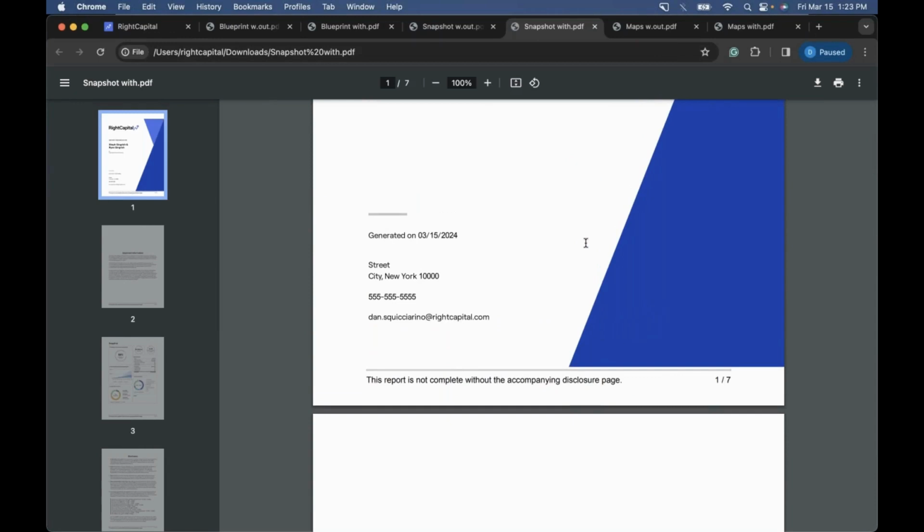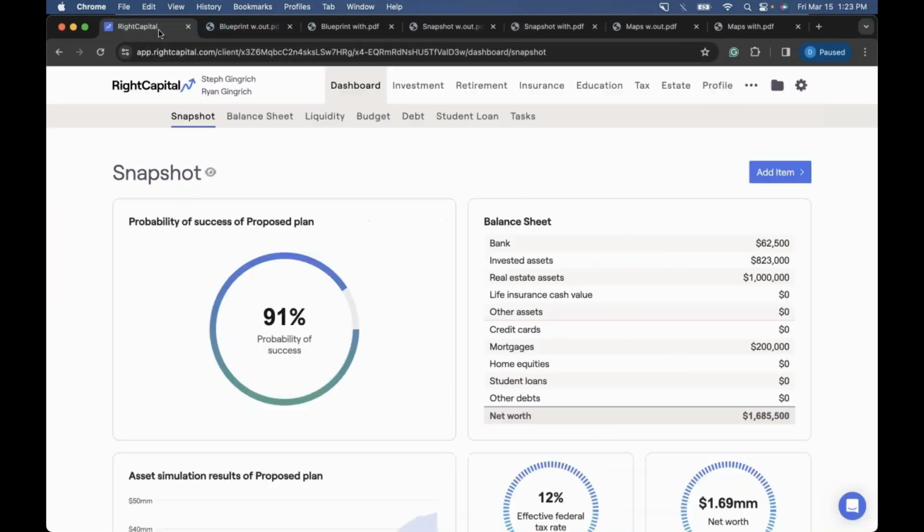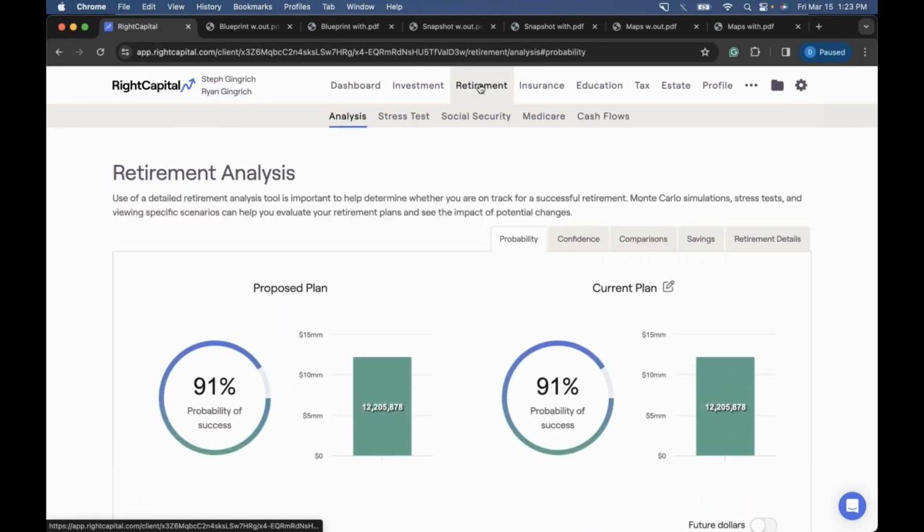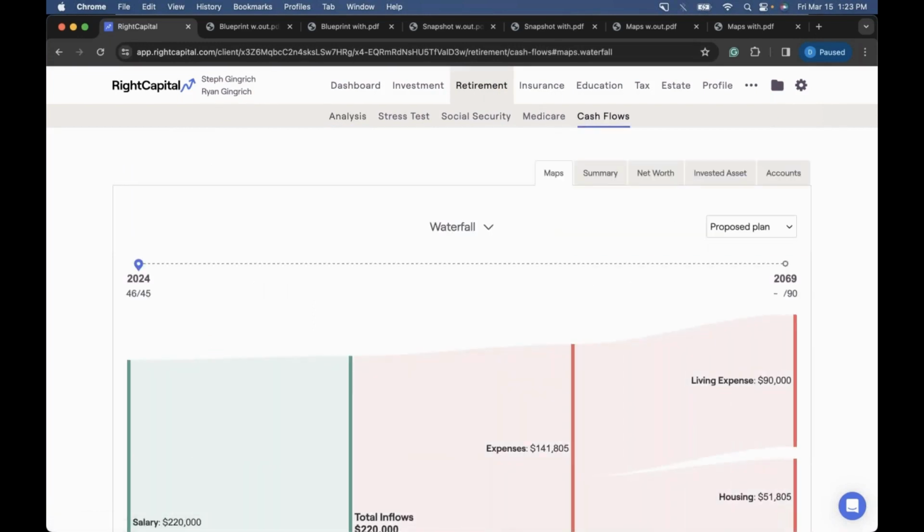Perfect. So with that being said, I do want to segue into the last key data visualization that we're going to look at for today, which is going to be our cash flow maps. So the cash flows, of course, live in the retirement section in RightCapital. So I'm going to click into retirement and then cash flows. And the maps are actually the first tab that we see here in the cash flows.